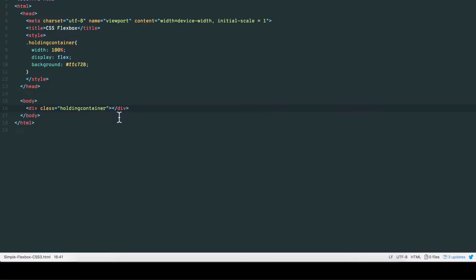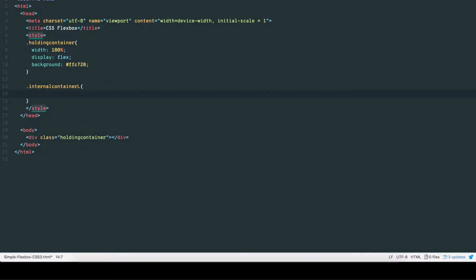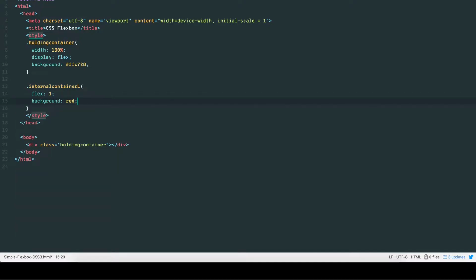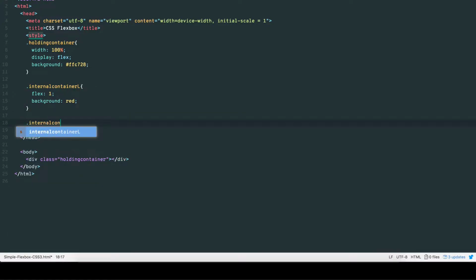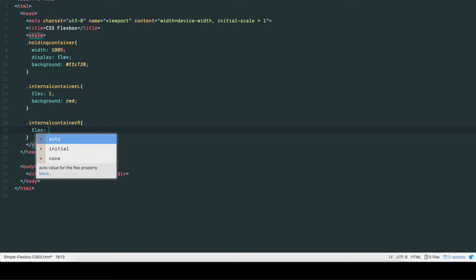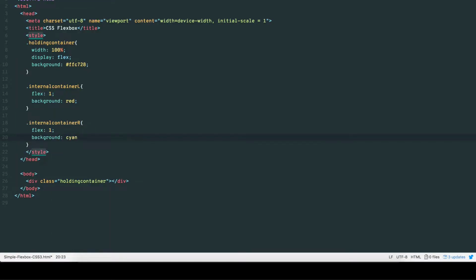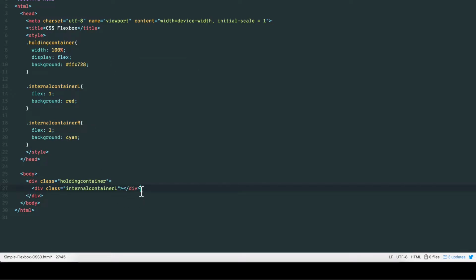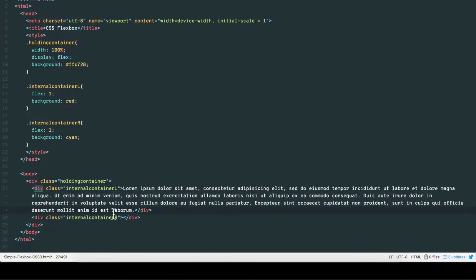Next, let's create the internal containers which will hold our content. Let's start with a left and a right container. We'll make the left internal container red and the right one cyan for their backgrounds to easily tell them apart in this tutorial. The flex 1 property value pair simply refers to the amount of space ratio that each flexbox will take up. I'll demonstrate this shortly. Let's also add some placeholder content to both. That's step 2.